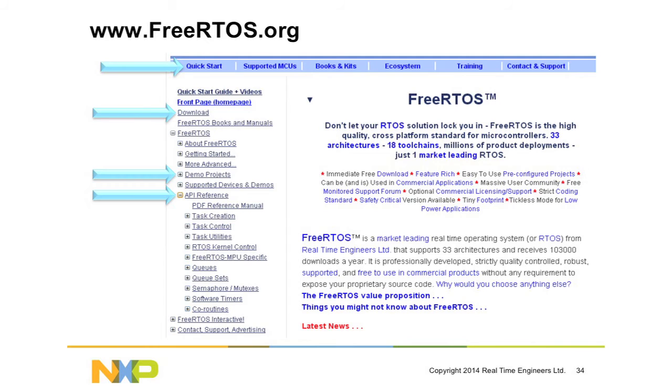Of course, the place most people start is the download link, right? Demo projects, API references on there as well. There is a PDF manual, which we would encourage you to buy, obviously, but it's on the website as well.